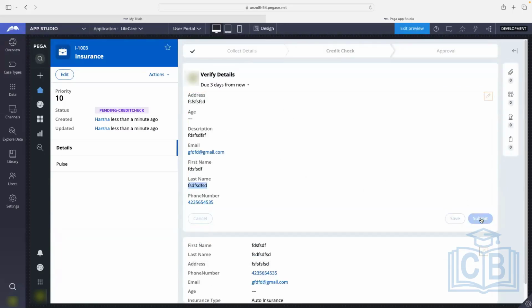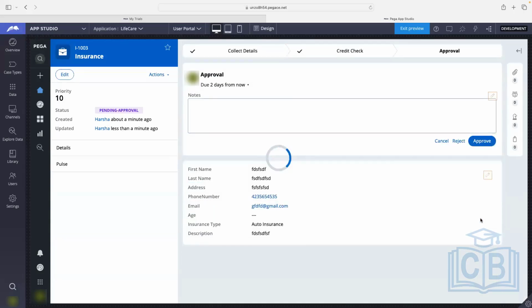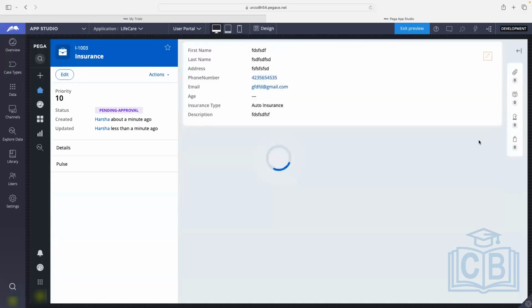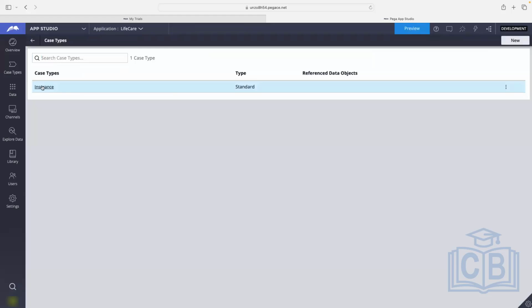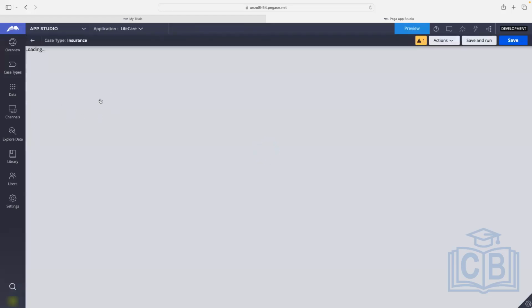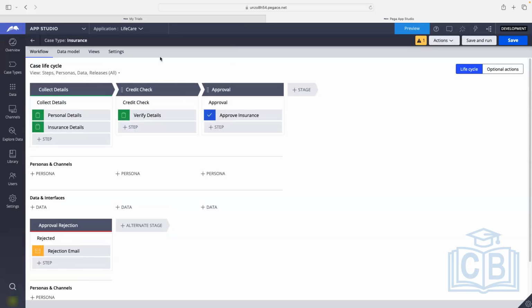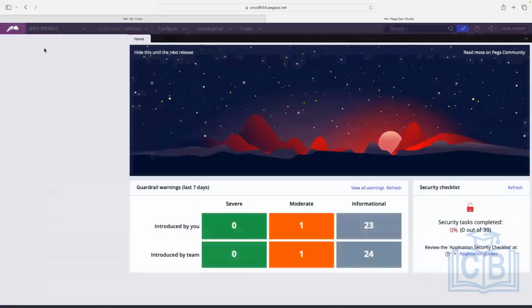Post credit check, the case will be routed for the approval. Approve or reject. I'll approve. I'll close the case. Let's go back to the case type. So this is the basic details about the data model, how to create, how to reuse in views. And you might be thinking, we have created this data model, where exactly is it showing in the class.